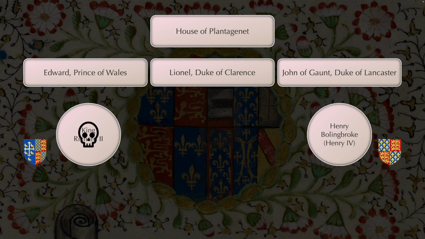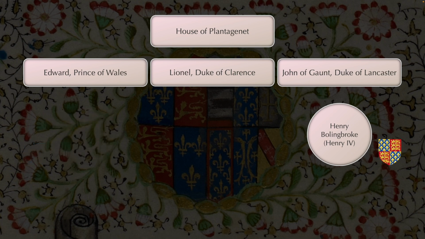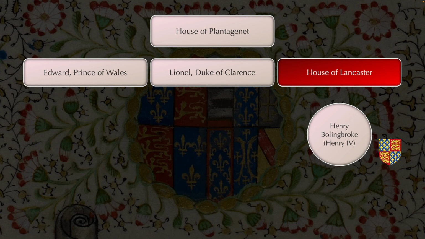And this is actually the subject of another group of history plays by Shakespeare, two parts of King Henry IV and Richard II. But this established the House of Lancaster as the line that would occupy the throne of England, and they wore the badge of the Red Rose.